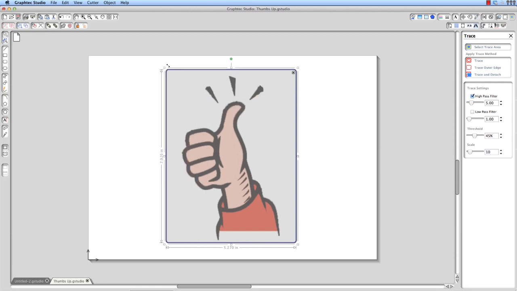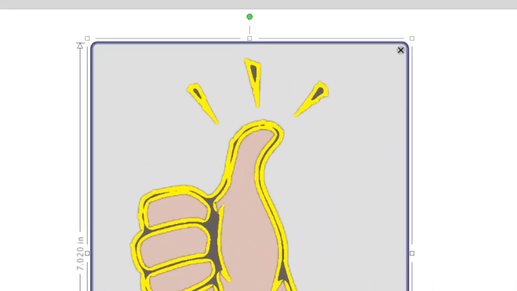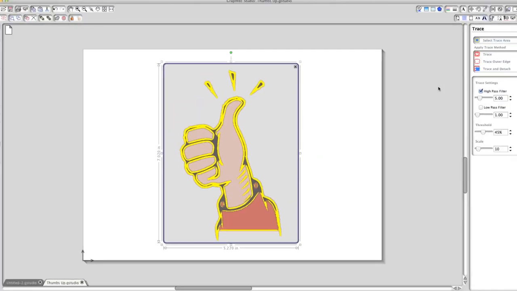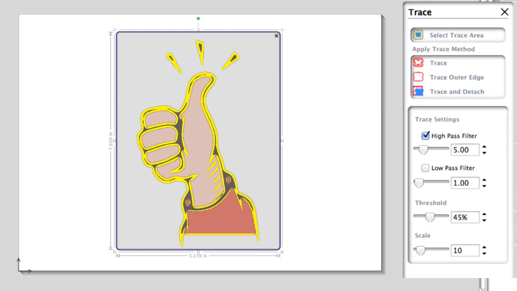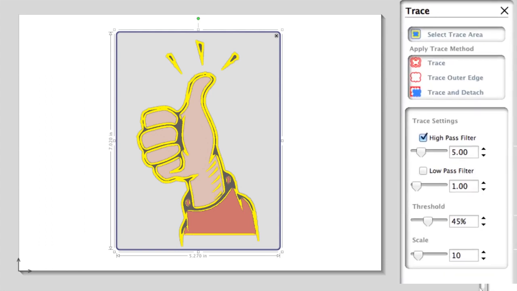Once the area to be traced is selected, a yellow trace area around the bitmap will appear. It is this yellow area that trace lines will follow when outlining. The options in the side panel for tracing will adjust the yellow area. Let's review some of these settings and how they can affect the yellow area and tracing.